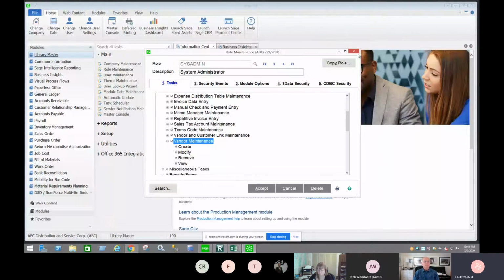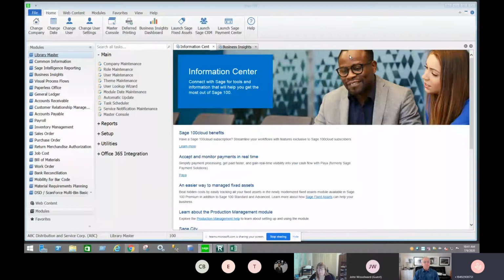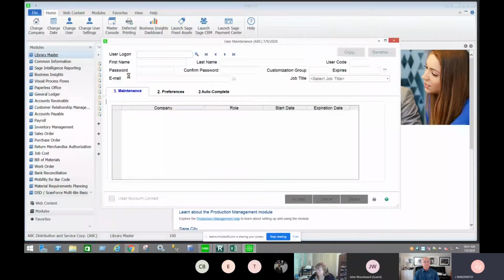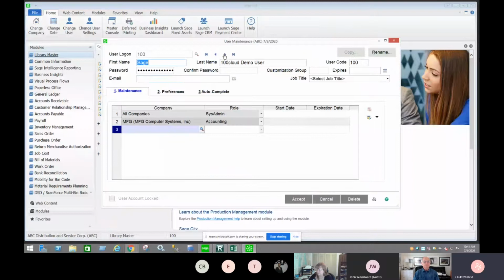So again, once the role is defined, I'll associate that with the user. When I set up the user, I will associate the user with a security profile. So you can see the user I'm logged in as now, just Sage 100 demo user. And then I can come in and say, if you have just the one company, you can say the company and the specific security role. If you have multiple companies and that user has the same role, you can say all companies and that role, or you can say one by one. In this company, they have this specific role.